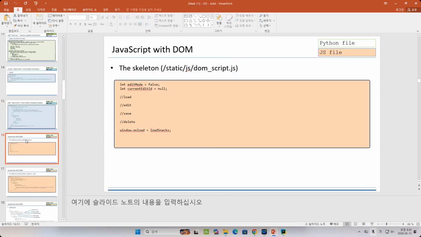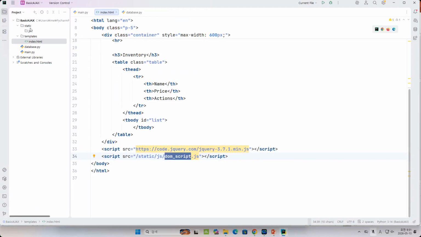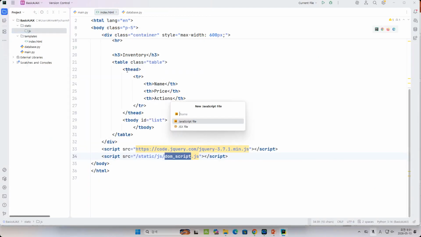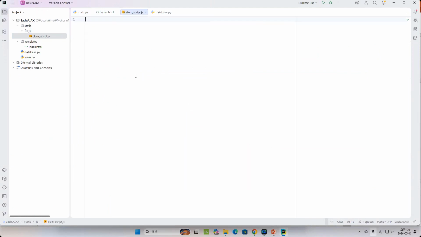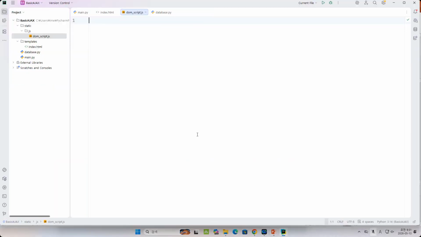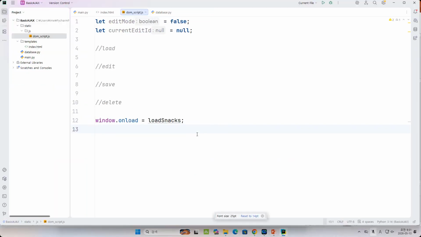Now let's create the JavaScript. So this is the skeleton. The name of the JavaScript file is DOM underbar script.js. Let's create the JavaScript file, DOM script.js. So this is the skeleton. It is to make it clear.